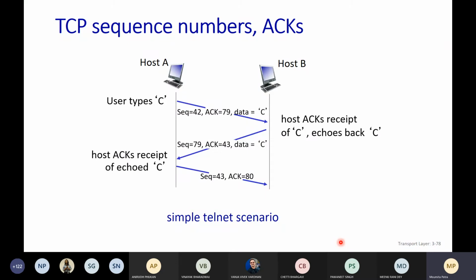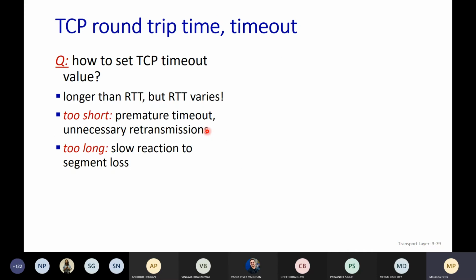Please take a look at this. Sometimes students make mistakes in writing the sequence numbers and acknowledgement numbers. So just go ahead and take a look at it once again so that you have the concept very clear. All right, I have already mentioned this part.